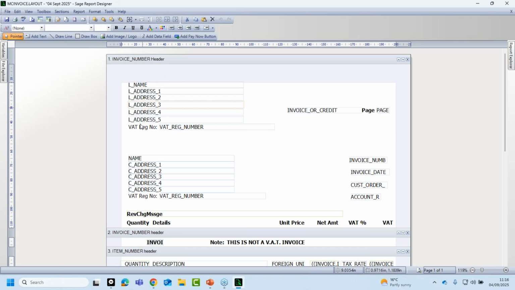So design-wise, you've got what we term the invoice number header. So this section here is essentially what you would expect to be at the top of your invoice when you generate it. It's got things like position here for your company name and address, your customer's name and address, things like the invoice date, the invoice number. It's got some headings in there as well.